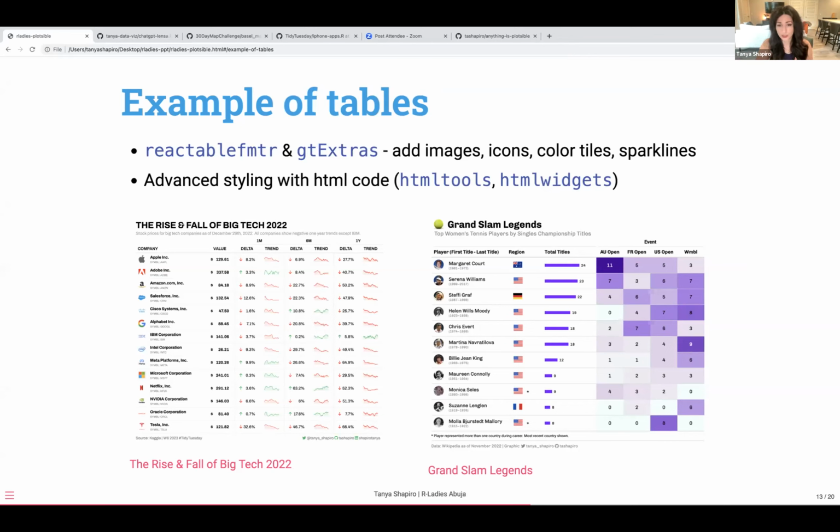Lots of cool things you can do with tables. These are just two examples. You can do a lot more with this. You can embed these in reports. You can embed these in dashboards, and we'll circle back to this towards the end of the presentation.